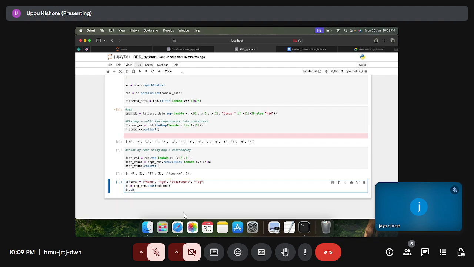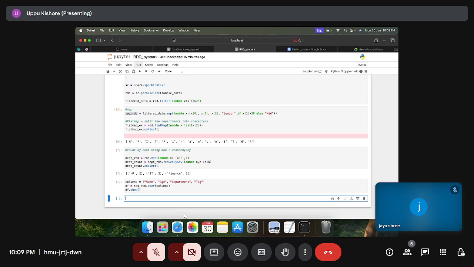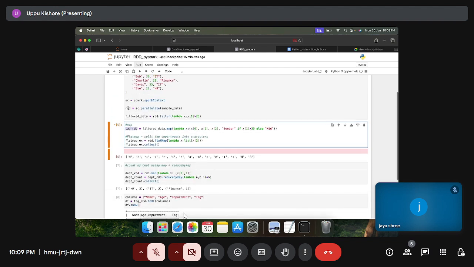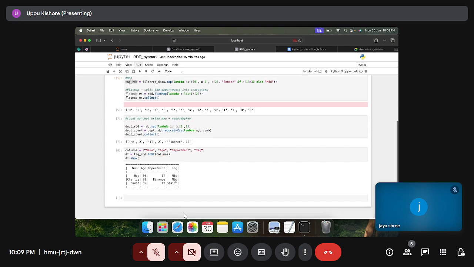If you see df.show, that's all. We got the data frame now. Here, if you see, we are able to see the tag column also with this data. If I use the plain RDD, we will not get this tag column, so we would have to remove the tag then.